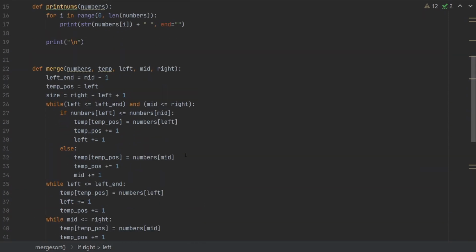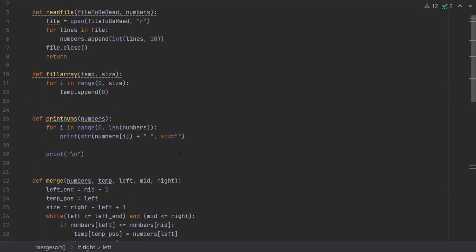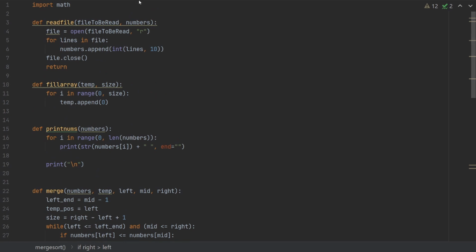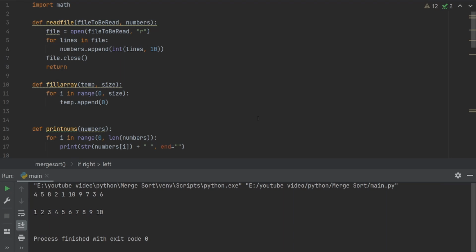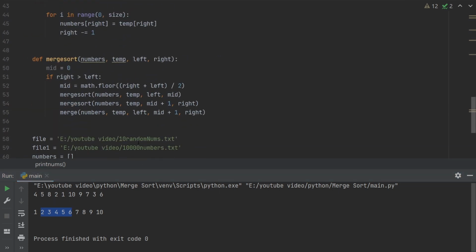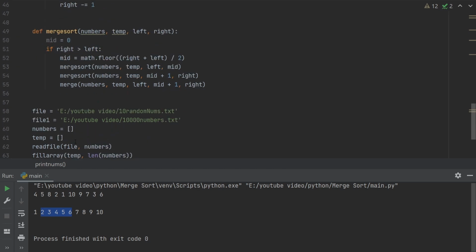let's run it and see what we get. Oh, look at that. Right on the first try. Boom. Let's go. Look at that. 1, 2, 3, 4, 5, 6, 7, 8, 9, 10. Beautiful.